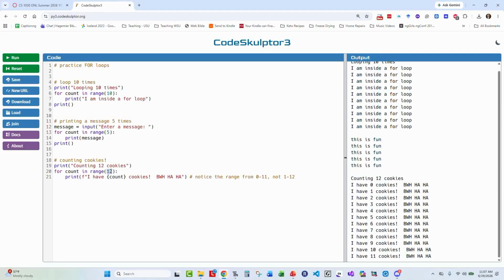So the initial starting point is a 0. The ending point is up to but not including 12. So if I were to count these, I have 12 of them, but they are indexed 0 to 11.